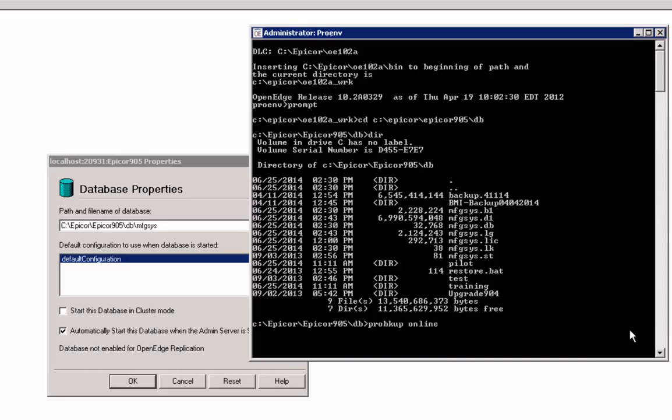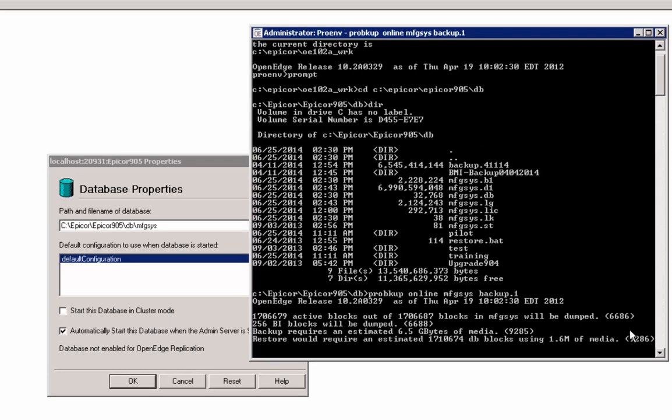Online, because we're doing this online while the database is running, and then your database name, and then your database backup name, which here it's going to be backup.1, and then we're going to run that.